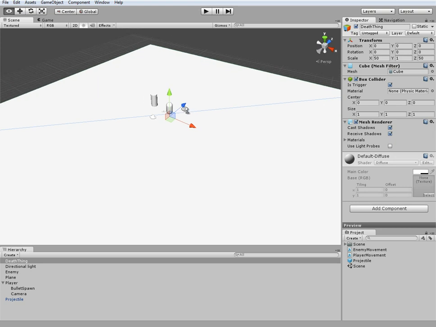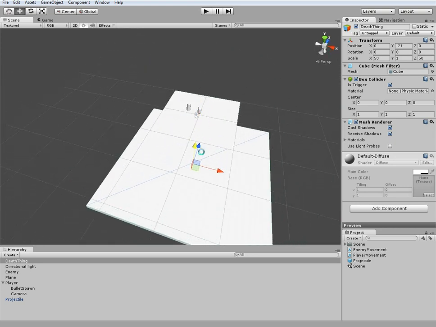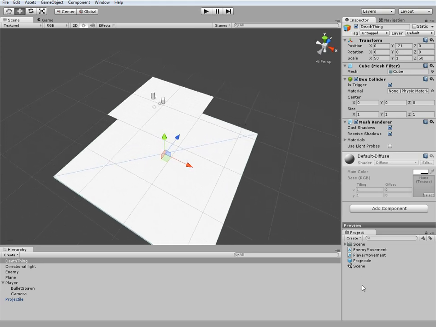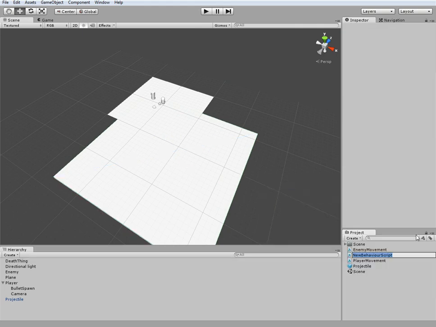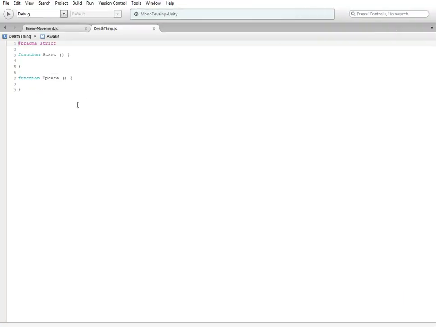So then, what we're going to do is drag this down any reasonable amount of distance. I mean, it doesn't really matter. And then we're going to go down here to our project, create a new JavaScript, and you can name this death thing. I don't know. I really am not thinking right now. So go ahead and open this new script. Get rid of all the stuff, and then we're just going to need the function.